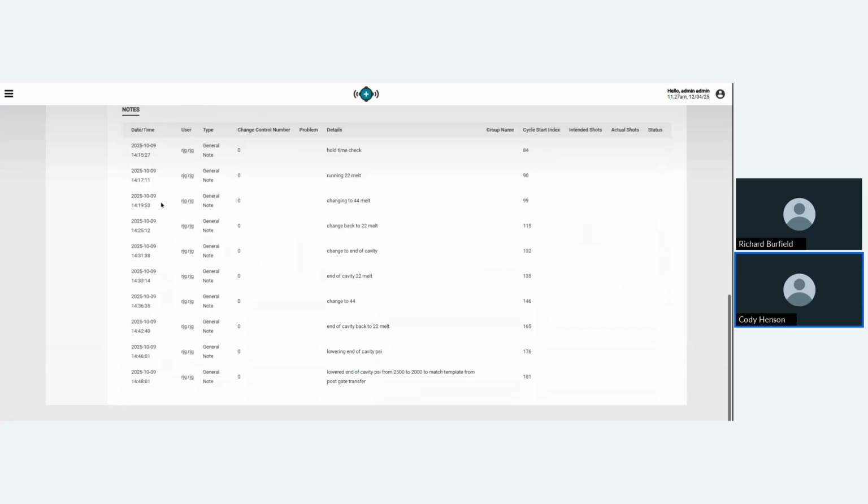So in this run, there was a note made. It was a study that was running a 22 melt, and then developed a process, did a running change to a 44 melt, right? So much easier to push, and then did a running change back. That was using a D3 process, V to P on the post gate.